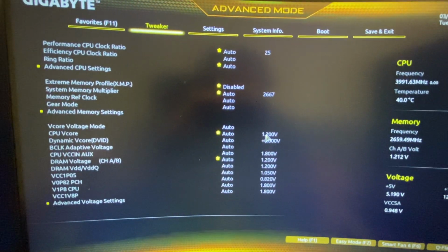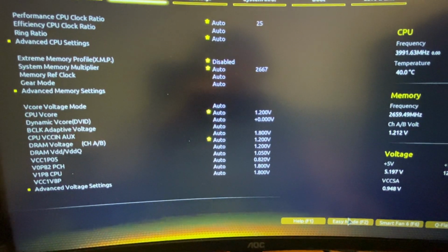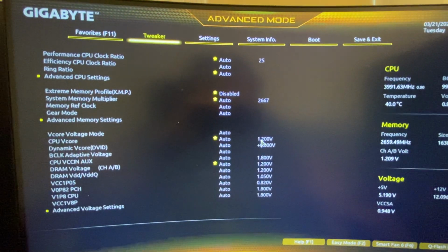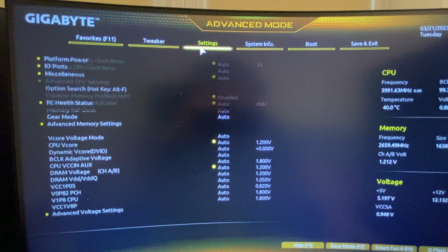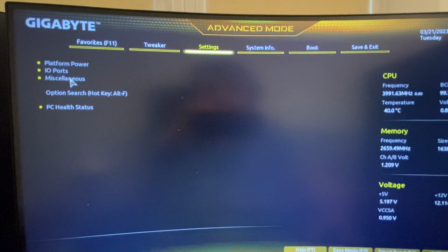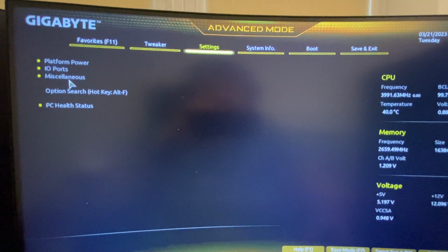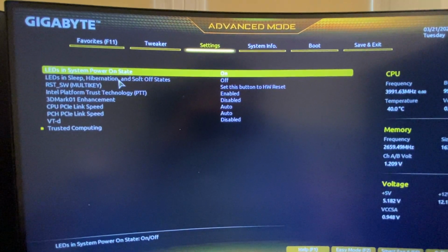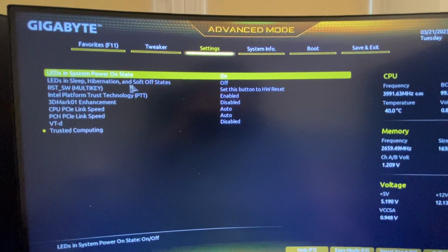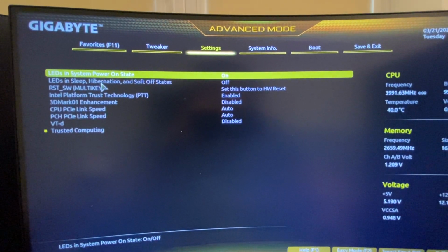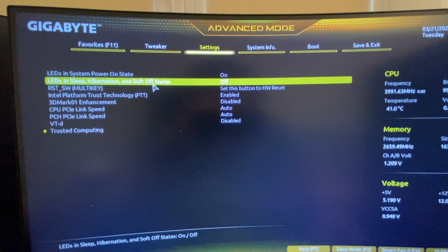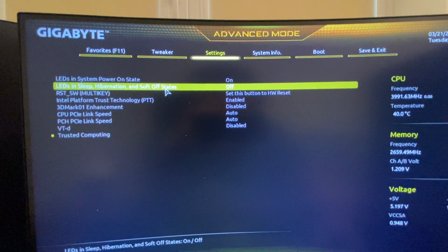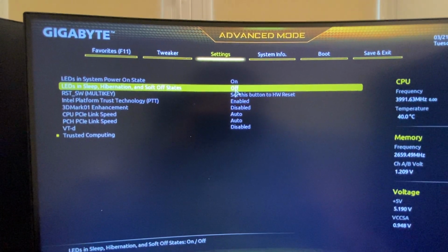As you can see here, make sure you are not on easy mode here, but on advanced mode. And once you're here, then you need to go to settings, and for me it is miscellaneous, but probably it will be different for you. Nevertheless, you need to find something similar to this: LEDs and sleep, hibernation and soft off states. So make sure that you look for this option here, and what you need to do here is turn that off, right?